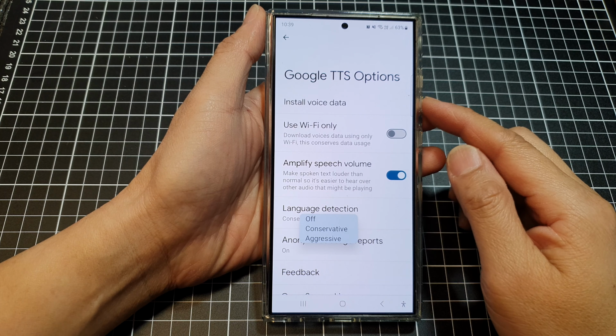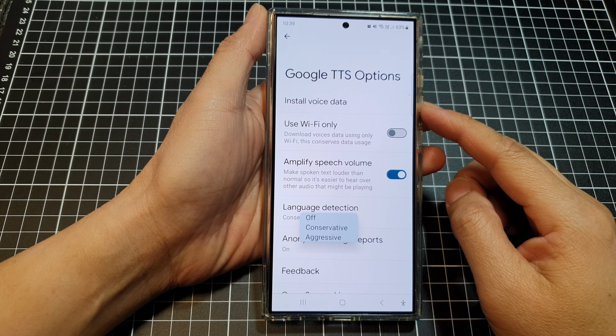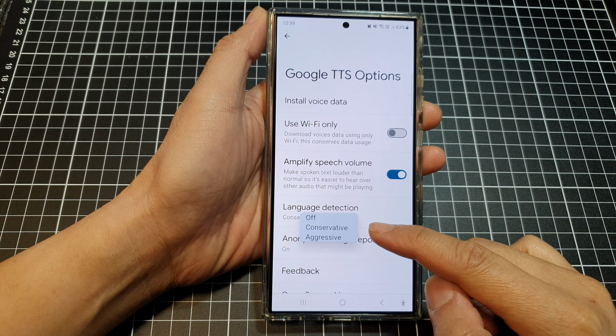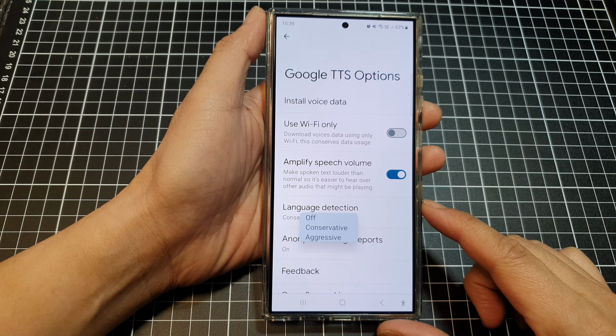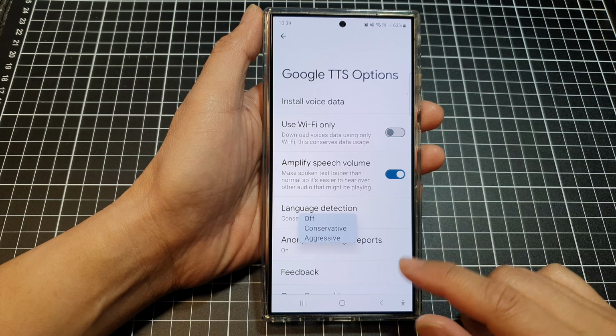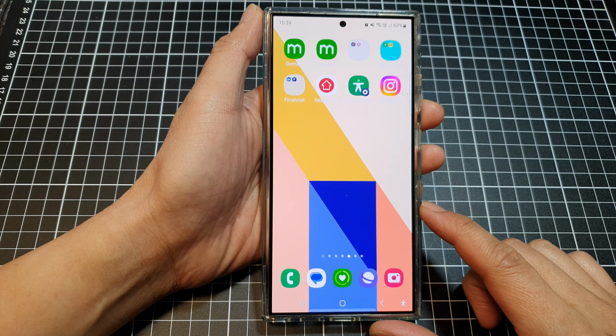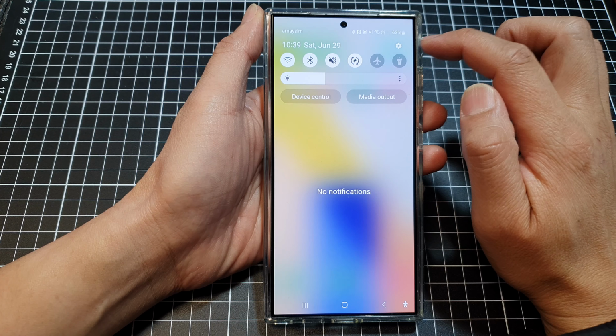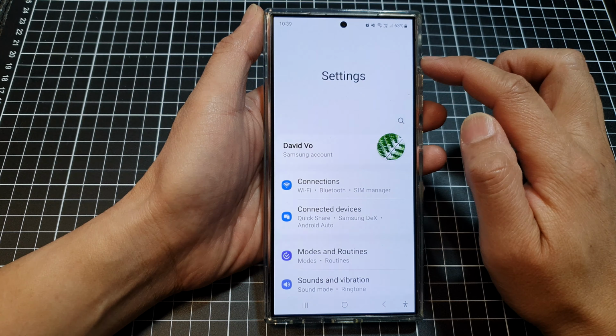How to set Google text-to-speech language detection to off, conservative or aggressive on the Samsung Galaxy S24 series. First, tap on the home button to go back to the home screen. Then swipe down at the top and then tap on the settings icon.